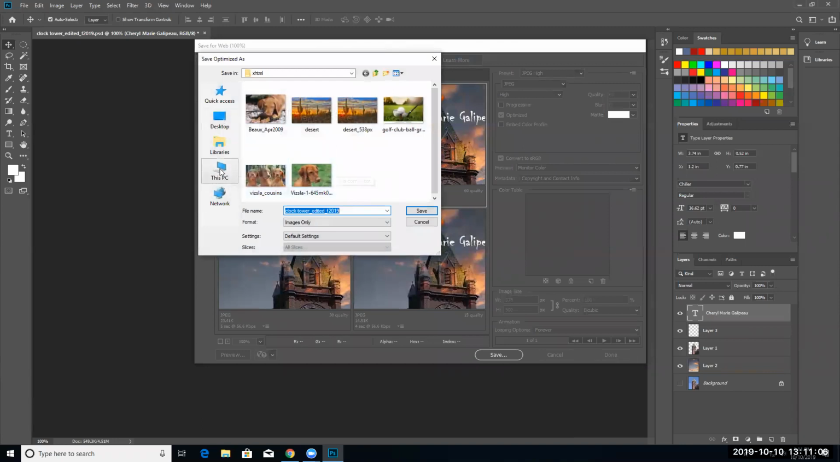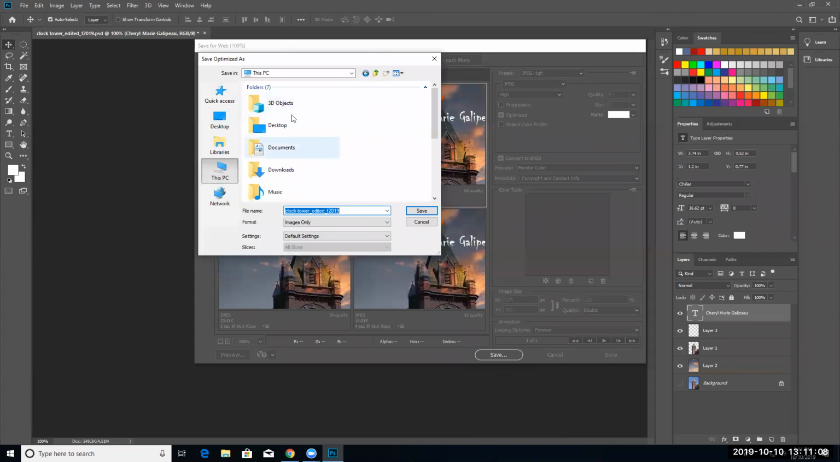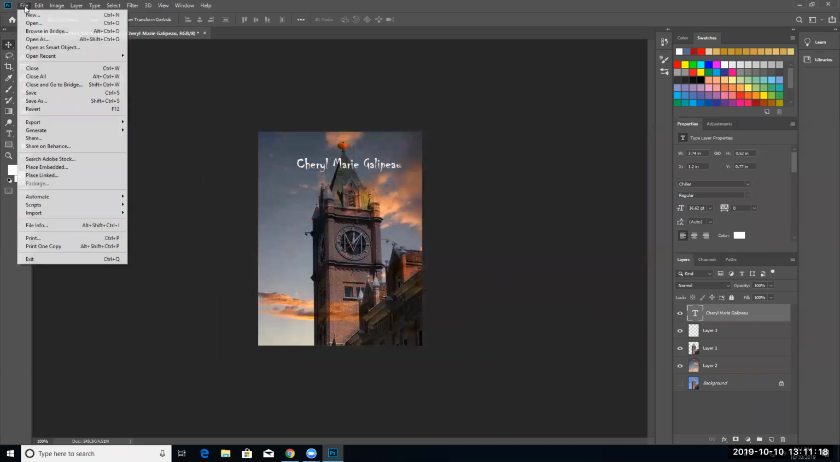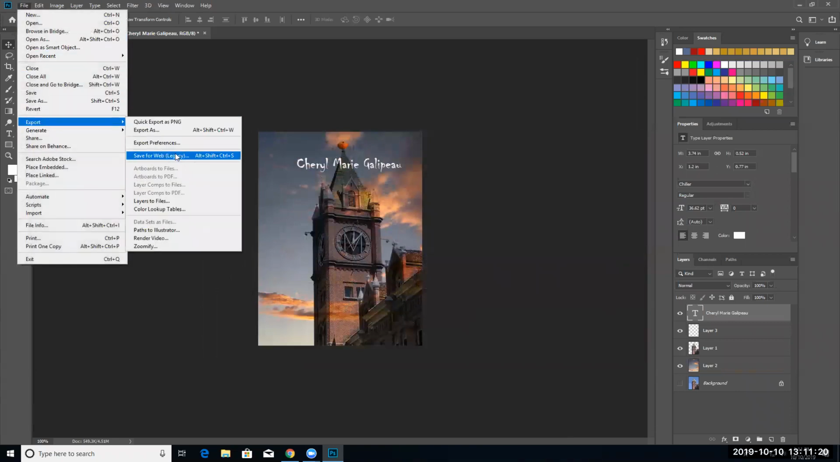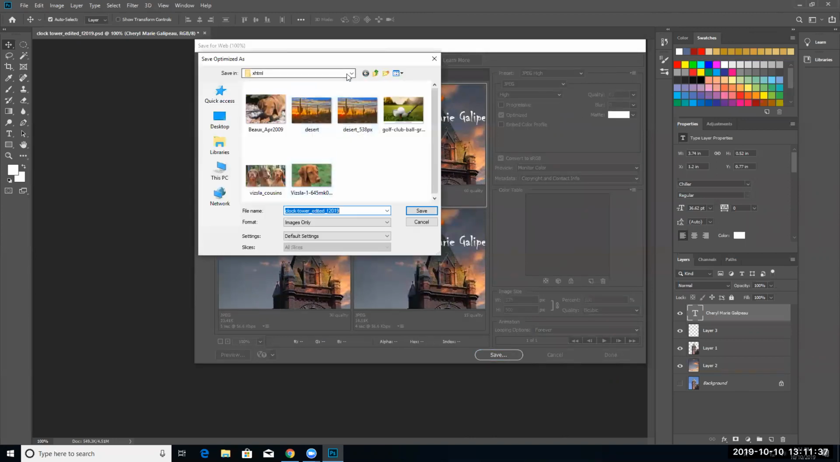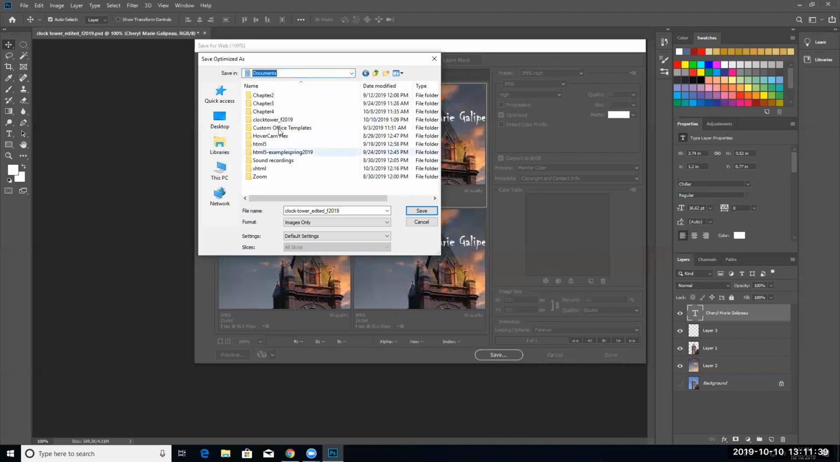Just go to JPEG format. Let me cancel this and go back. So File, Export, and you'll see Save for Web. So Save for Web, and then the first quadrant tells us, and most likely it remembered where we were at. JPEG High is probably okay. And then Save, and then let's go ahead and put it in maybe just Documents.